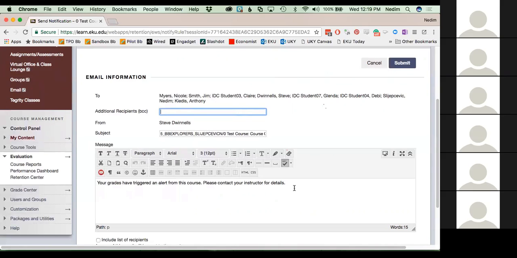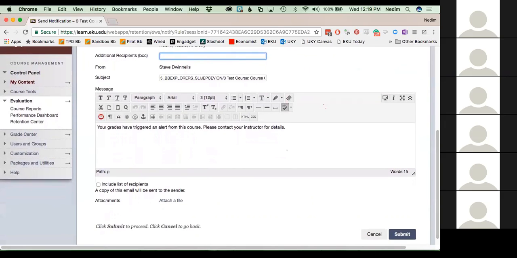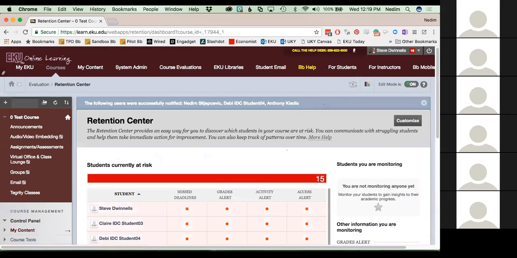Now, I have not checked this in the SAS version, the new Blackboard. I don't know if it allows you to keep it or not. I suspect no. But once I've written out my note, I can simply submit it. I hit submit, and it will send a notification just like it sends any other email out.